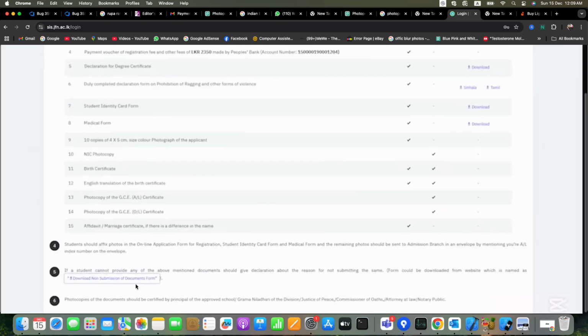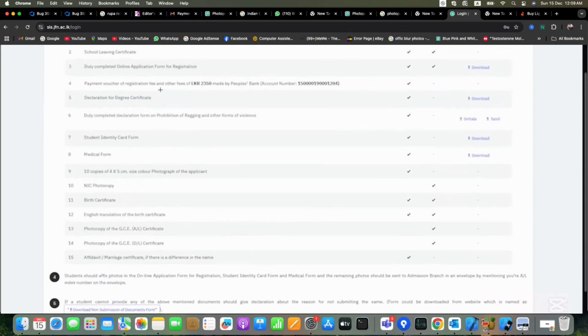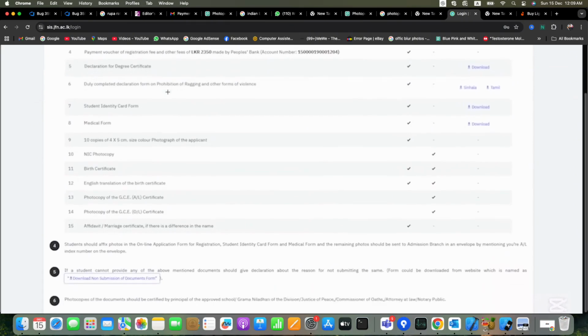And also they have a document. Students who cannot provide any of the above mentioned documents should give a declaration about the reason. As an example, if you have already submitted your leaving certificate or any other document to the UGC, you can mention it in this form. I will show you what this form is. After that, we can move to the other forms, and what you need to do after online submission.